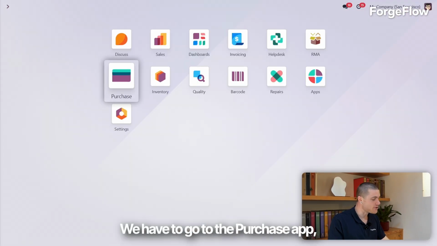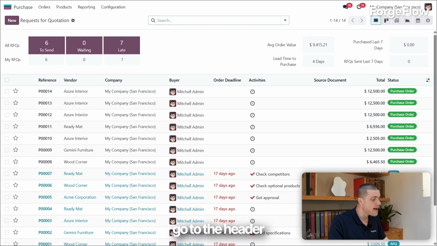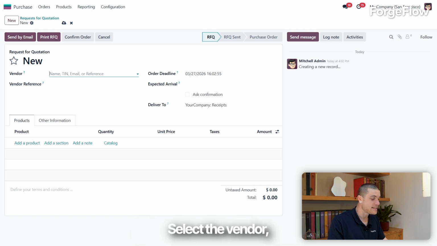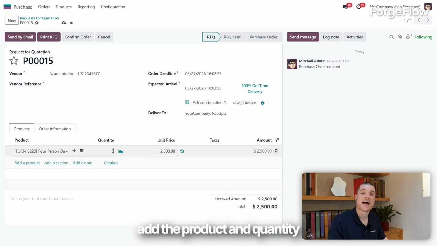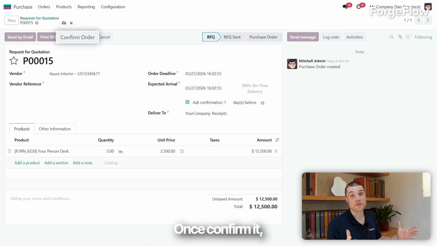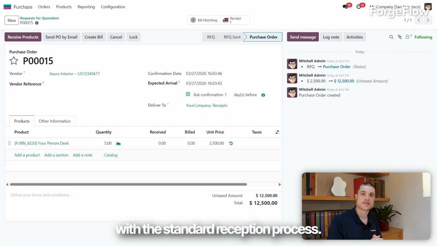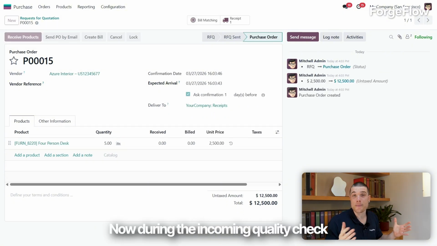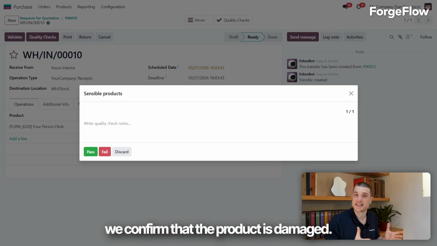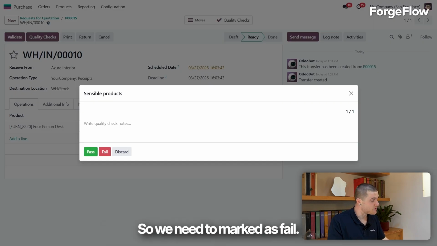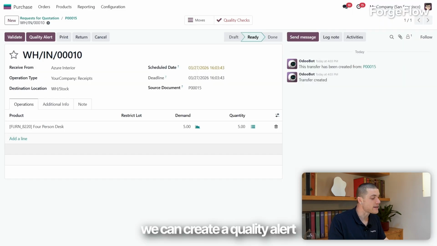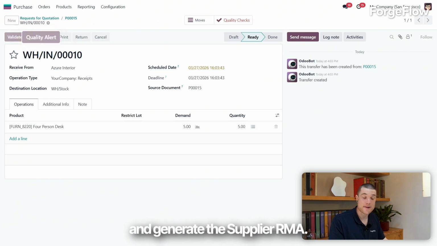We have to go to the Purchase app, go to the header, and create a new purchase order. Here we have to click on New, select the vendor, add the product and quantity, and confirm the order. Once confirmed, we proceed with the standard reception process. Now, during the incoming quality check, we confirm that the product is damaged, so we need to mark it as failed, and from here we can create a quality alert and generate the supplier RMA.